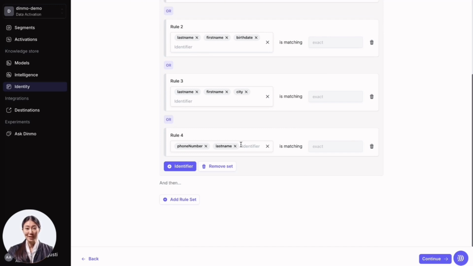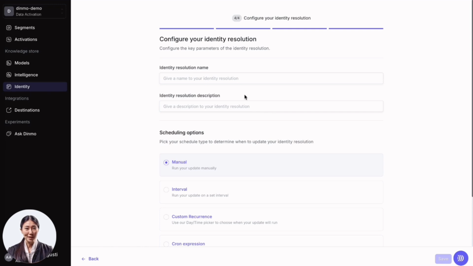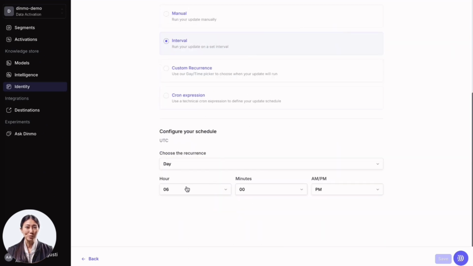Then I give my prediction a name and choose how it will be refreshed. I can do a one-off deduplication if I just need a golden record today and not after that. Or, as we usually recommend, I can set it to run at an interval, generally every day. And depending on when your data warehouse is refreshed, you can set it to run. For example, every day at 6 in the morning.